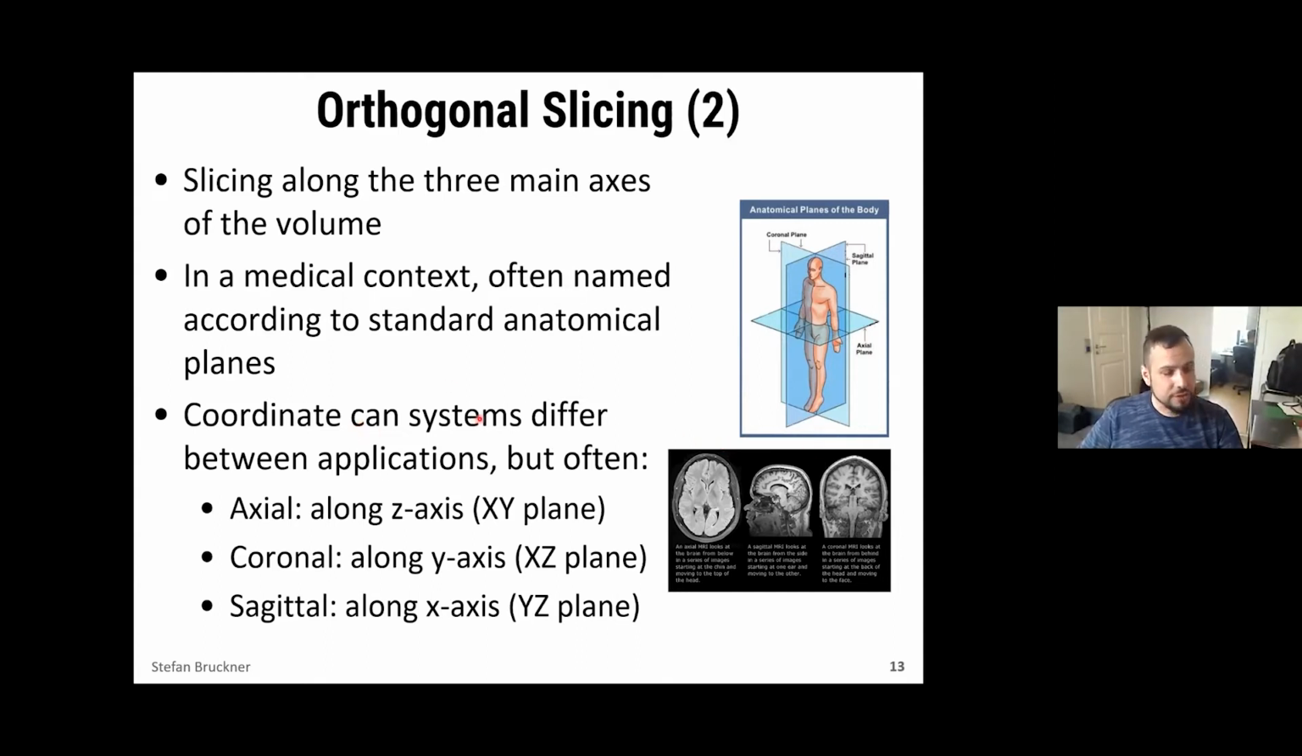The coordinate systems can, of course, differ, but there's a rough convention that axial often corresponds to the XY plane in a data set, coronal corresponds to the XZ, and sagittal to the YZ plane. But that's only a convention, and of course, that can very much be different, and the orientation in the data set may be different.